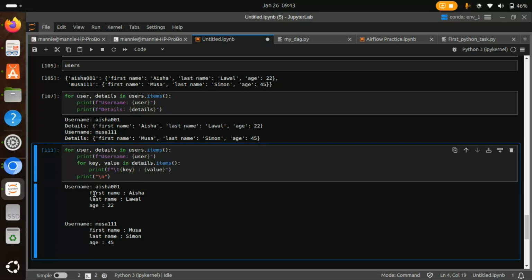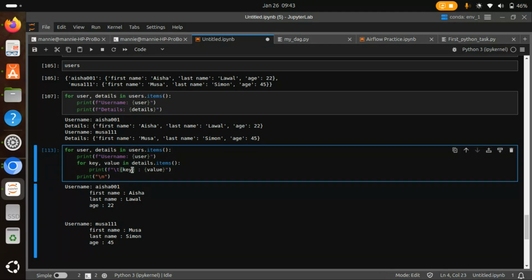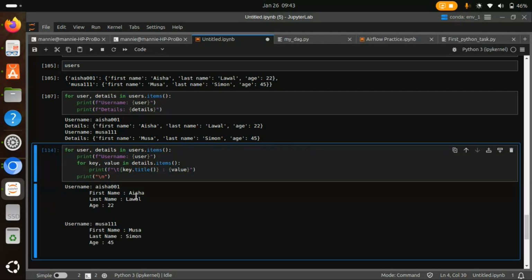And here I have first name starting with lowercase. You can still go back here in the keys, and what do you do? Dot title if you want, right? So this is just us trying to revise every one of the things we've learned previously. We're not doing anything extra outside of the ordinary.